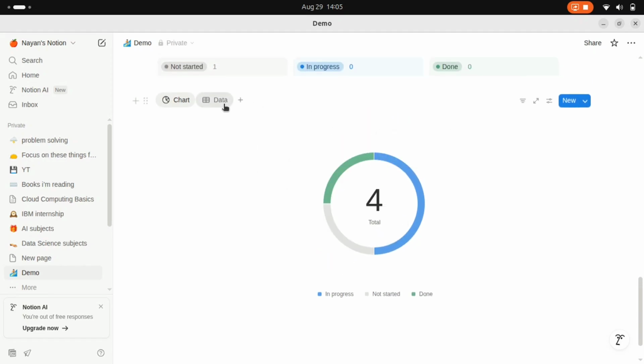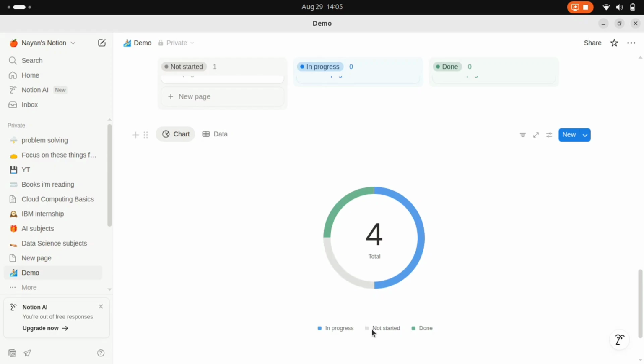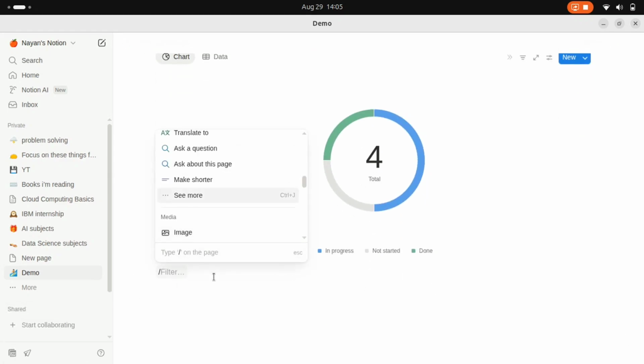The next one is a chart. You can give it some data and it will create a chart for you. This is very good if you want a quick review of your progress or your task or something else. It will be very helpful.